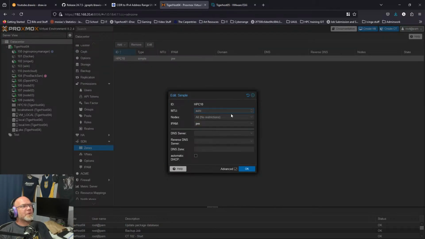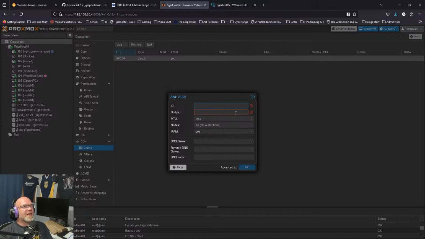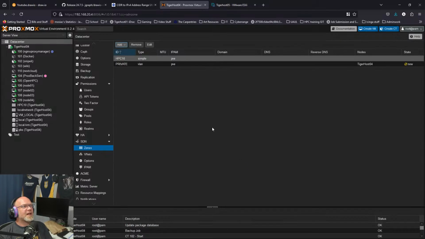This one's a simple. There is the option to do, if we went and did add, you can do a simple, you can do a VLAN, you can do a VXLAN or an EVPN, and it's all free. It's crazy. We paid a bunch of money to get this functionality in some really nice networking equipment. But if you wanted to build a private VLAN, we could just call it private, and we'll use, I don't know what bridge, because I've forgotten what they're called. DMBR0, I think, is one of my bridges. We don't have any DNS servers. We'll hit add there. It'll be cool.